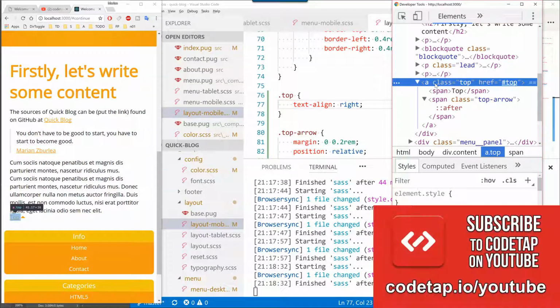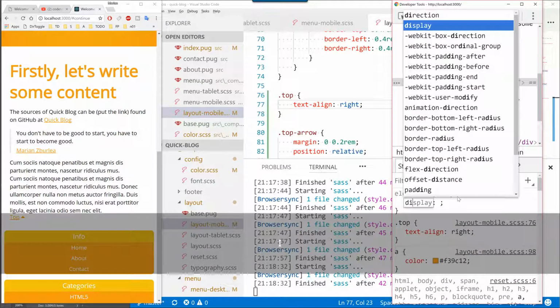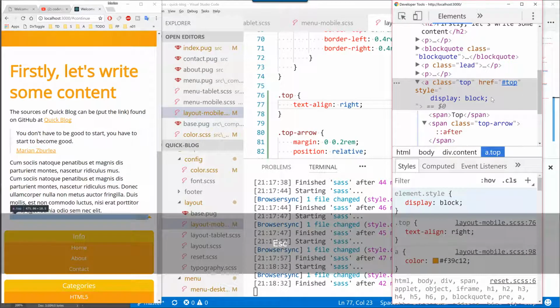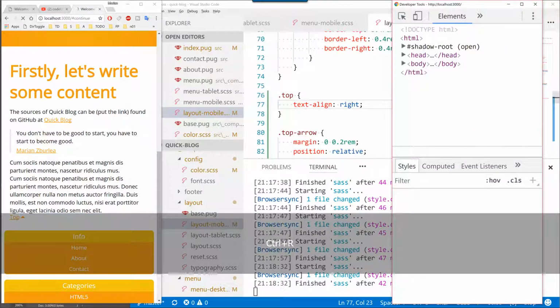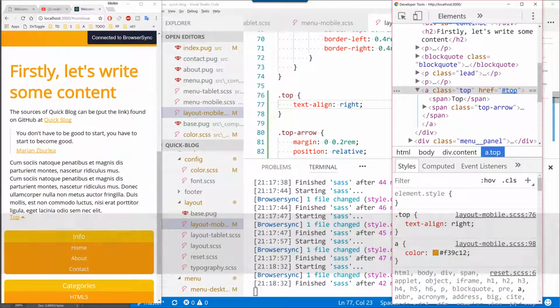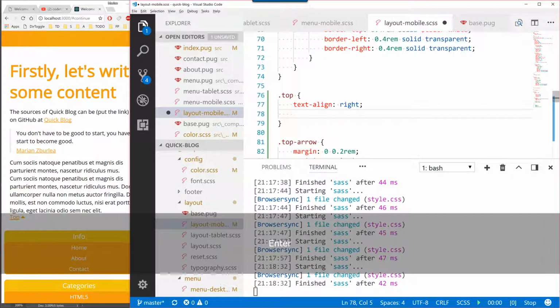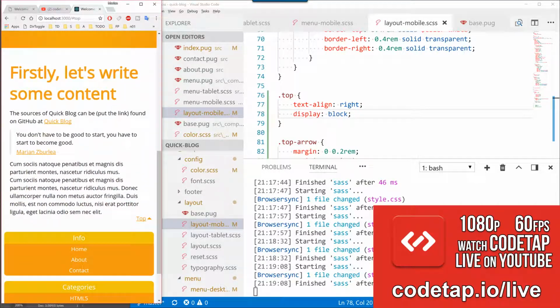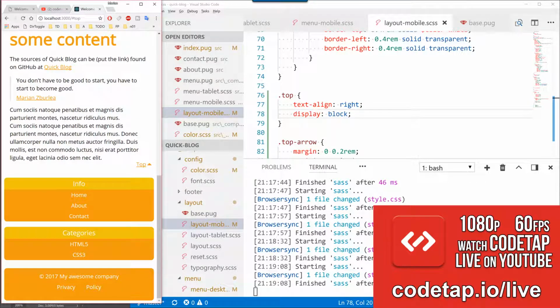What are you trying to do? Move it to the right. And can you hover on the element? So if you do display block here, yeah, that's it. So all you need to do is do display block on the top, and it will work. Ta-da! Well, it's looking a lot better right now.